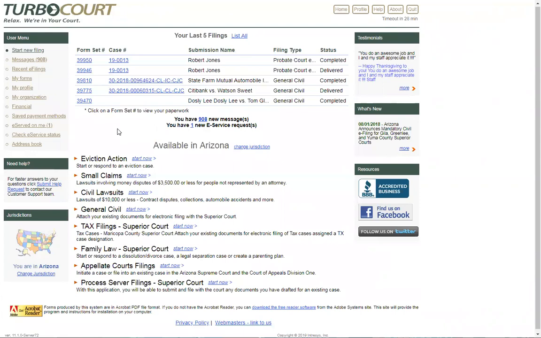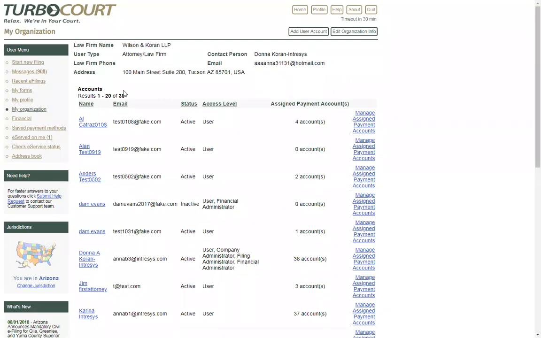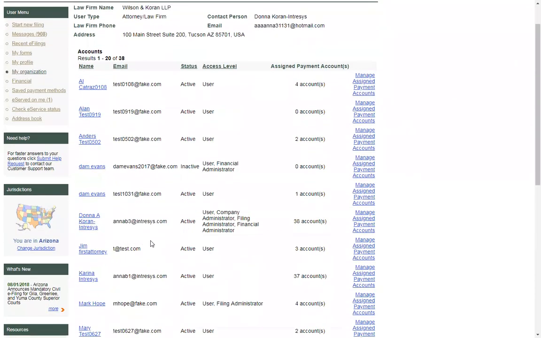Okay. So Attorney Donna, the person who I just logged in as, is a company administrator. I think she's actually got all 3 roles. And so I'm going to click on My Organization again here in the user menu. And so you can see we have 38 user accounts within this law firm. So here's our law firm information, and here are our 38 users. And Attorney Donna is one of them. Yeah, she's got all the administrator access as well.